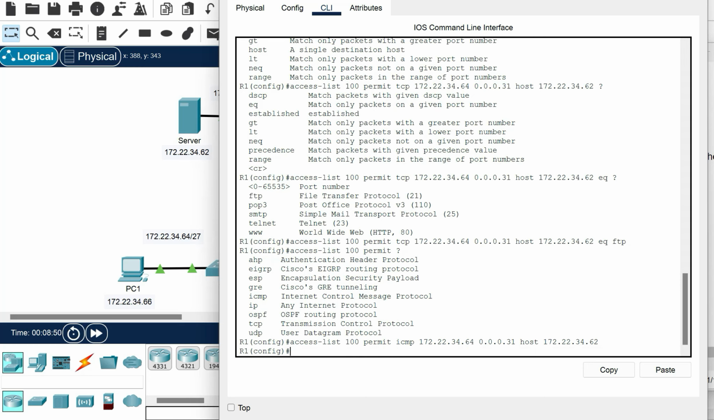Alright, so tak perlu EQ lah sebab ini sudah dekat network layer, so tak ada process number. Okay, so now we need to verify ataupun test lah betul tak boleh ping. Okay, so permit ICMP means kita boleh ping daripada PC1 ke server. Okay, yang kedua tadi kita buat permit TCP equal to FTP.